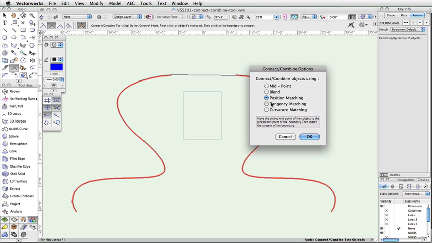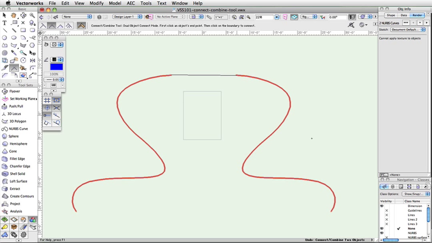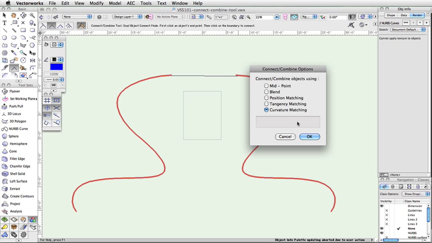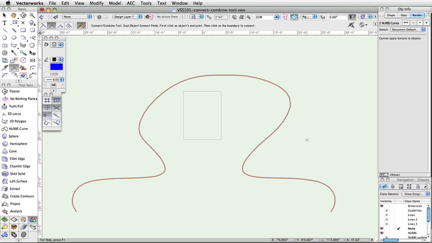Tangency matching mode will connect or combine the objects by making the endpoint of the first object tangent to the selected endpoint of the second object or boundary. The final mode, curvature matching, will connect the objects by making the first object's selected endpoint match the curvature of the second object's selected endpoint.